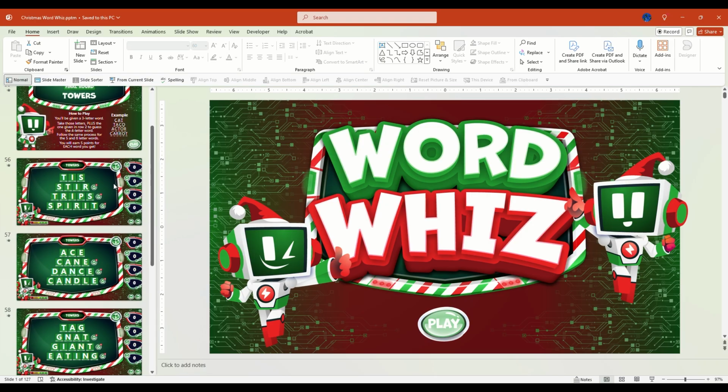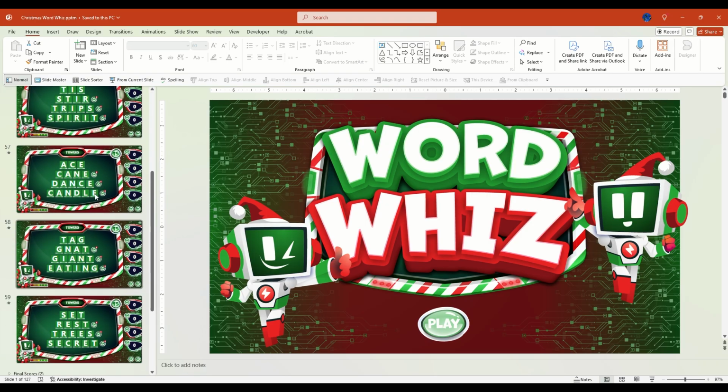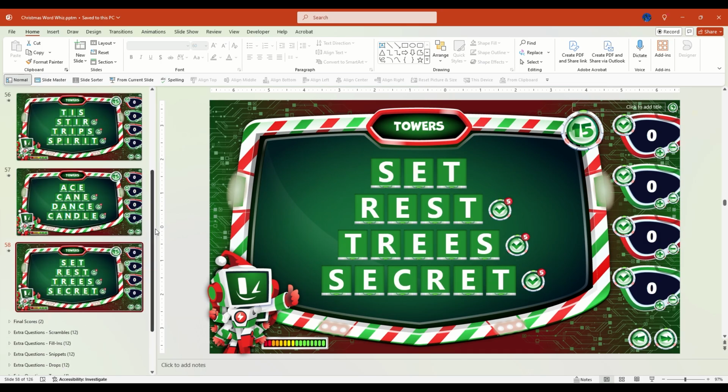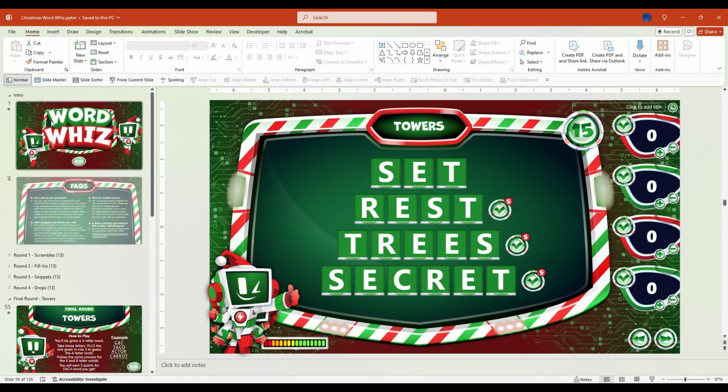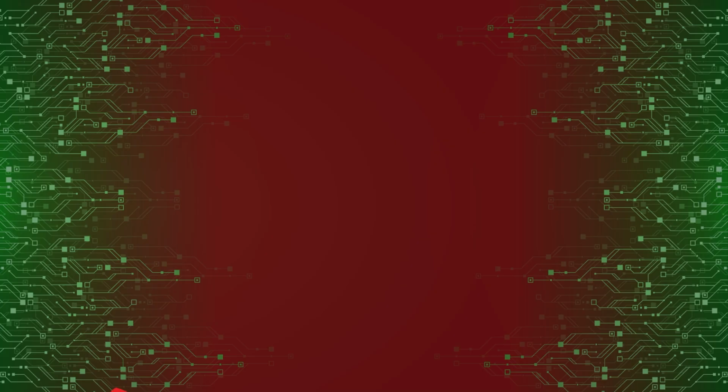In this section, you will see there are 4 questions total. You will want to delete slides as needed so the total matches your number of players. So for example, if you will have 3 players, you will delete 1 question and end up with a total of 3. After you configure the final round to match your number of players, the game is ready to play and you can start the slideshow from the beginning.